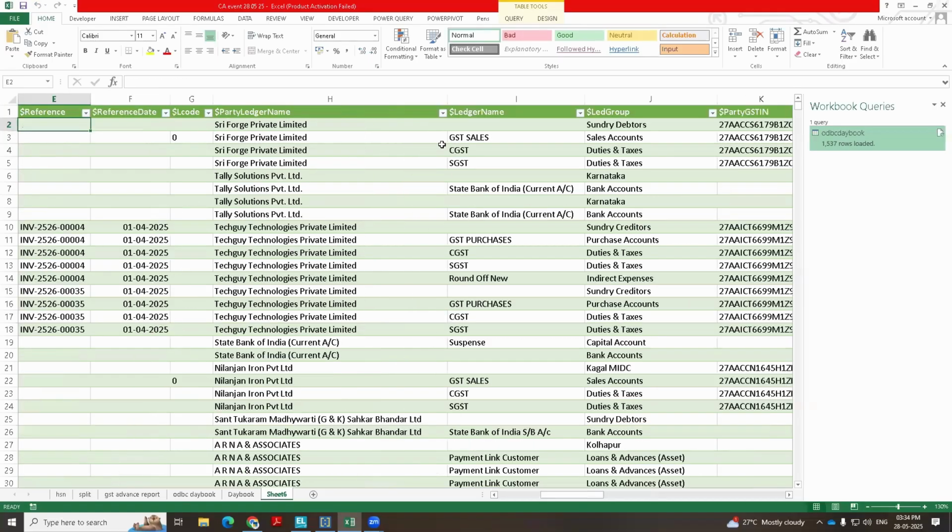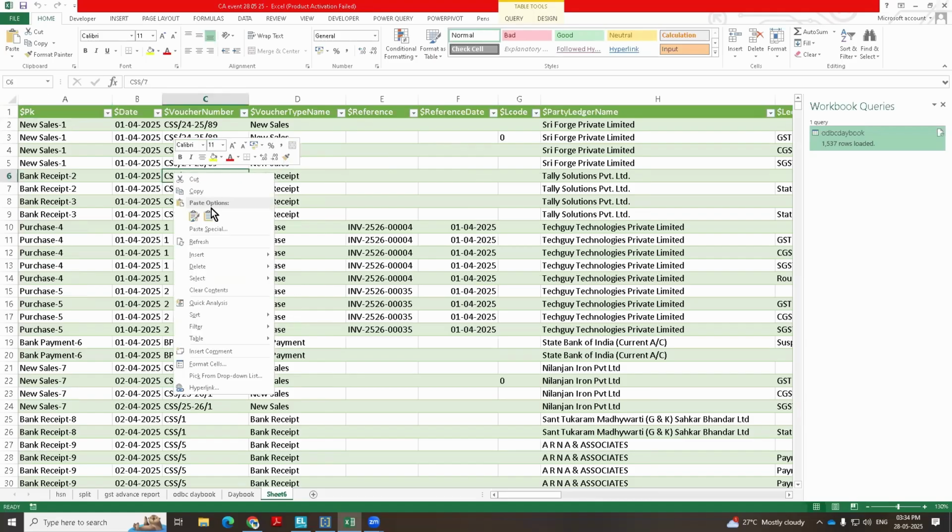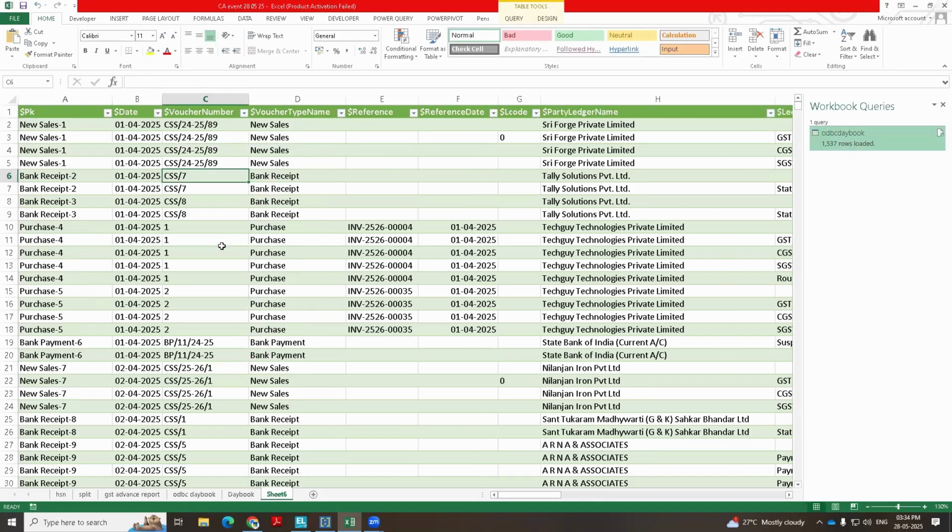Suppose you are doing some analytical work from this table or sheet. That sheet will also be reflected. Everything will be modified as soon as your Tally is updated. The only condition is that you have to press the refresh button. And suppose a few chartered accountants are technically very well versed. You can write a small macro that after 5 seconds or 10 seconds will automatically press the refresh button. That is also possible, but I'm not going into too much detail.